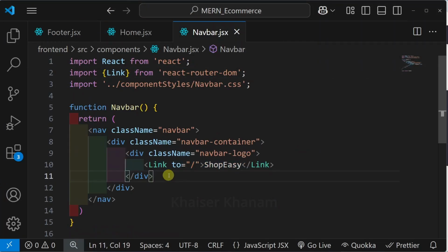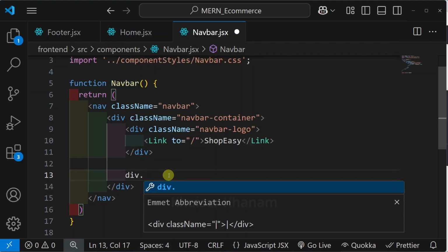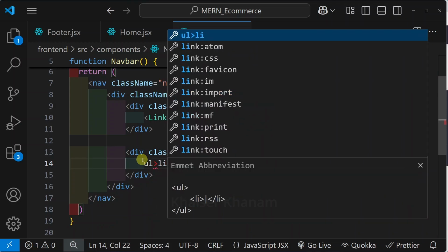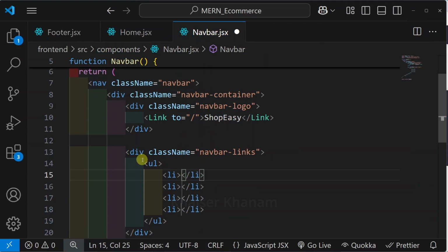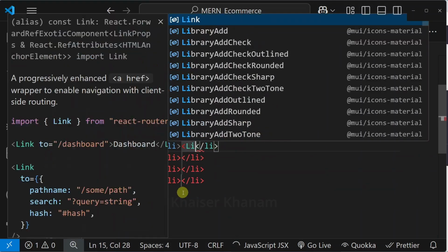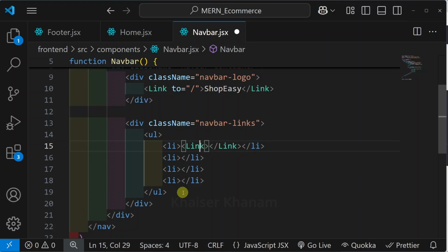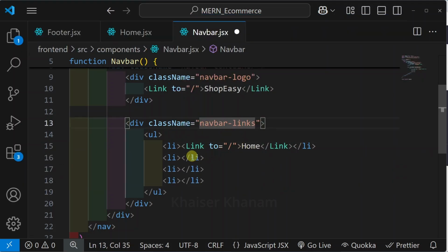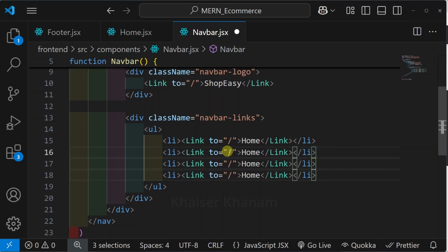Now below this div, I will be creating another div, and for this I will give the class as navbar links. Inside this, I will be creating an ordered list inside which I want 4 LIs. And inside each LI, I will be passing this Link, and then inside this, I will be passing this to. And for this first one, I will simply write here home. Whenever I click on this, I should be redirected to the home page. Then same thing, I will copy here, here and here. I'm just going to paste.